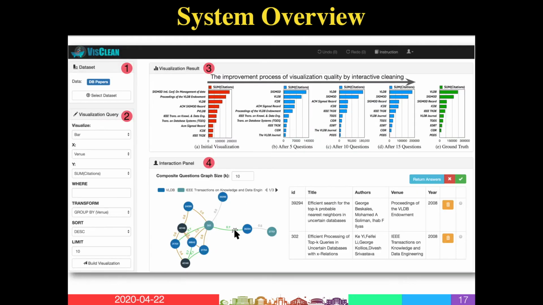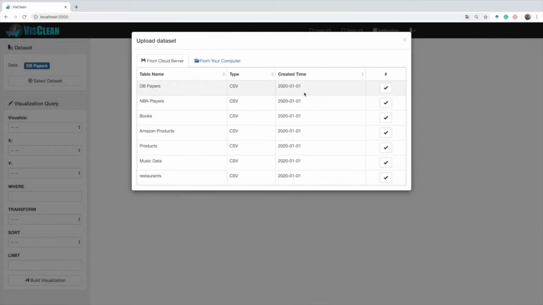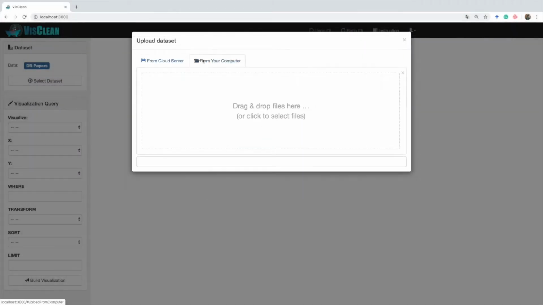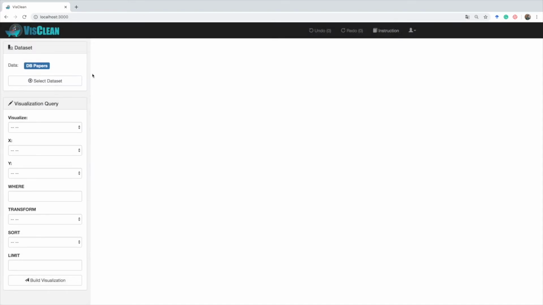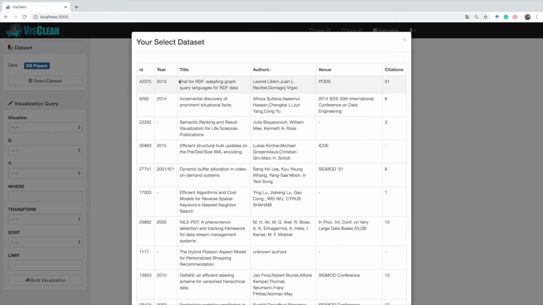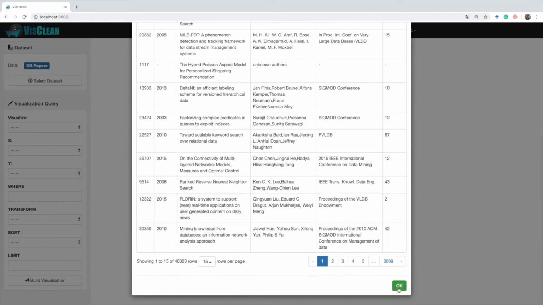This is the front end of our system. Next, we show a quick overview of our system. After that, we will give more technical details. First, we can upload and select a dataset for visualization. Then we can browse the selected dataset. This is a database papers dataset with 6 attributes, which contains tuple-level duplicates, attribute-level duplicates, and missing values.